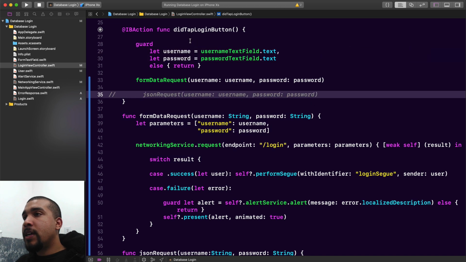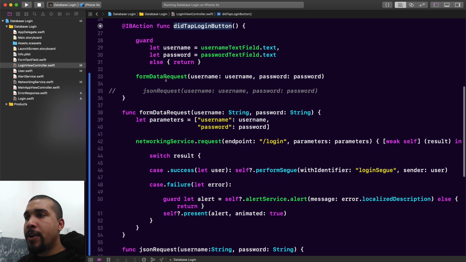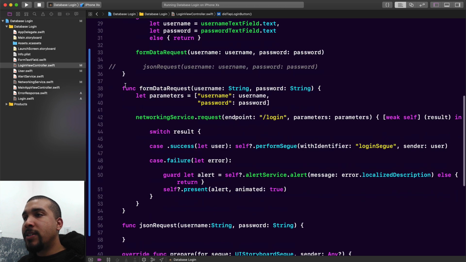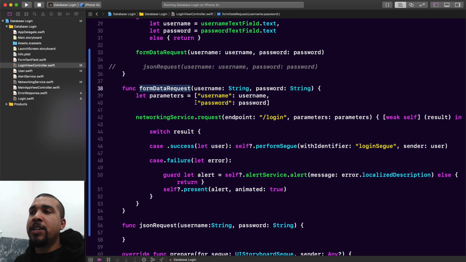All right, so as you can see in the did tap login button, we took all that functionality out of here that's doing the networking request, and we're actually just pasting it in here. Now we created this function right here called form data request just to distinguish which type of request we're doing, depending on what your backend is accepting. Some accept both, some accept only one or the other. So if you're doing a form data request, then this is the request that we're going to want to do.